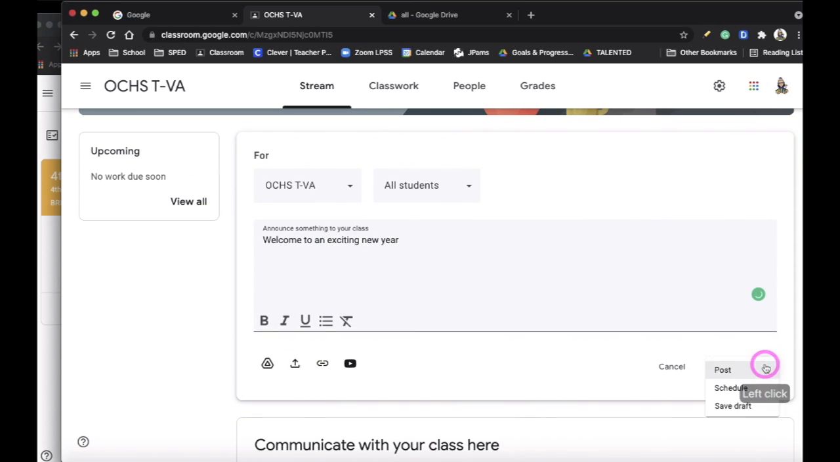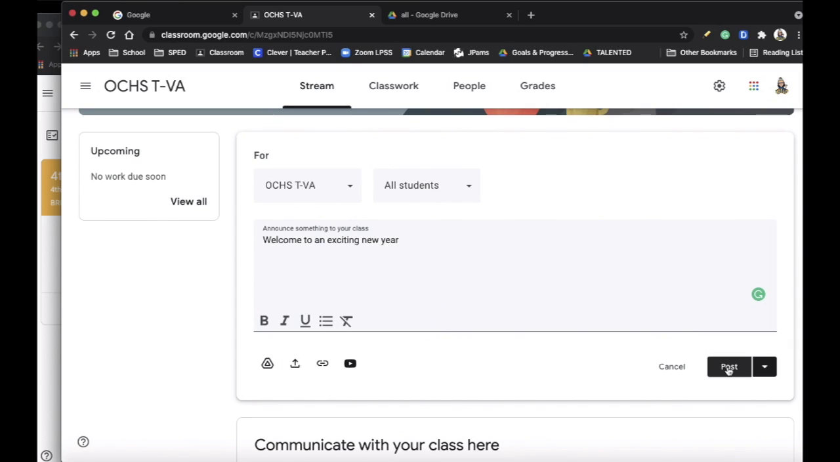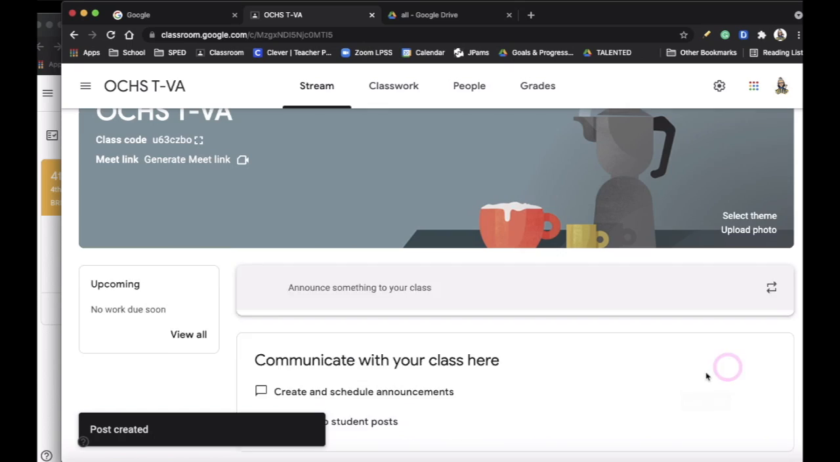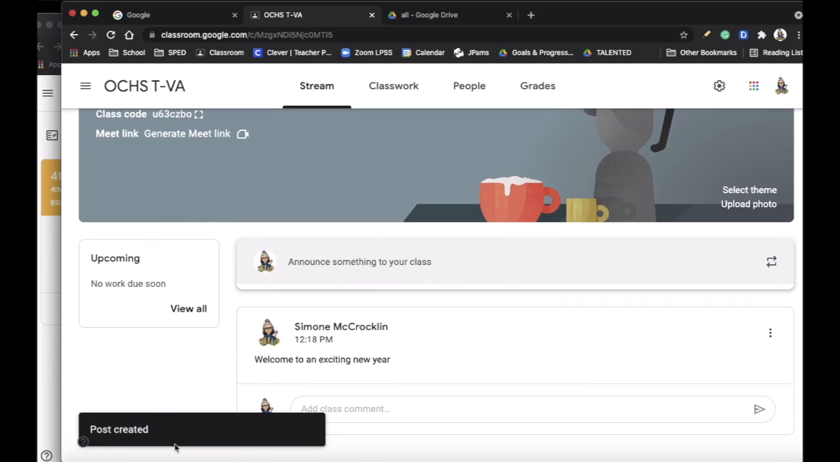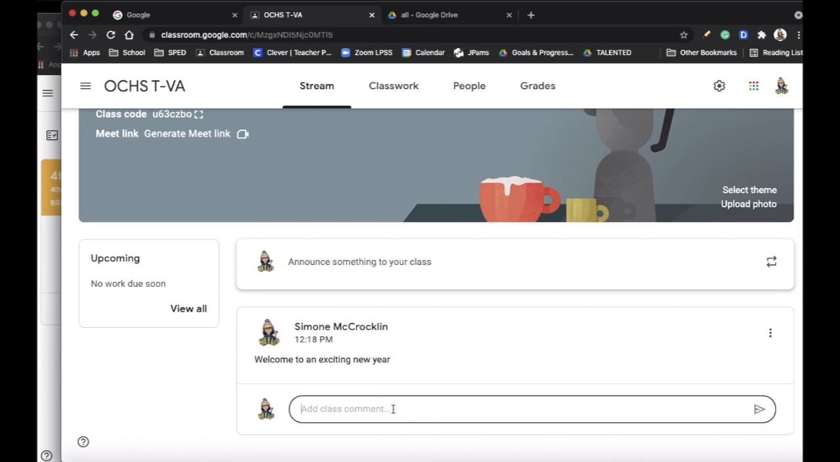You can also create posts that you can schedule for a later date. If you click schedule, you can choose the day and time you want it to post. Or you can just go ahead and post it automatically. Now, you can see how students can comment back right here. So there's times where you want them to comment and sometimes you don't.